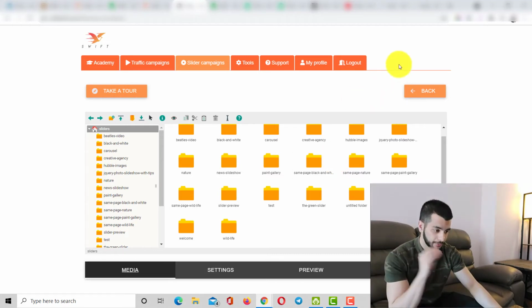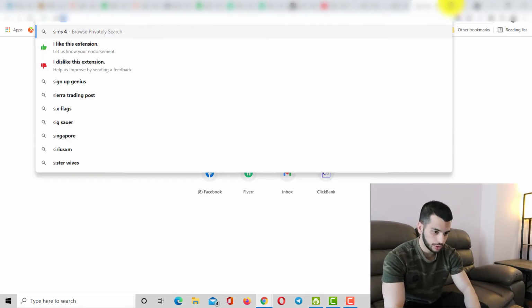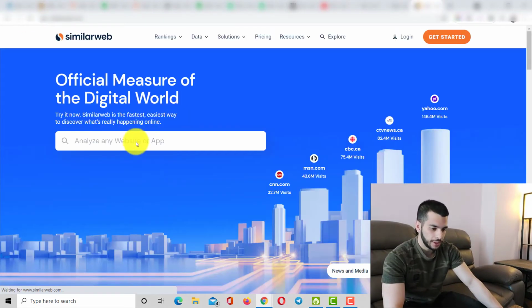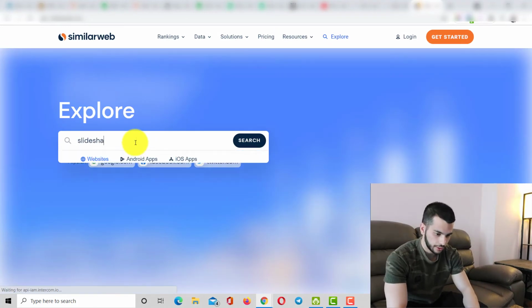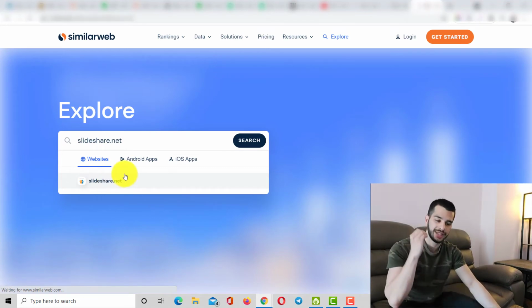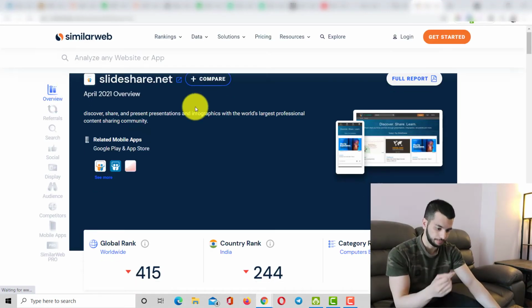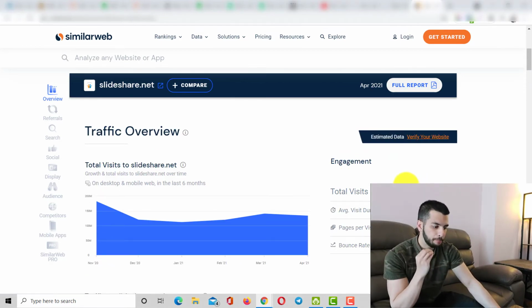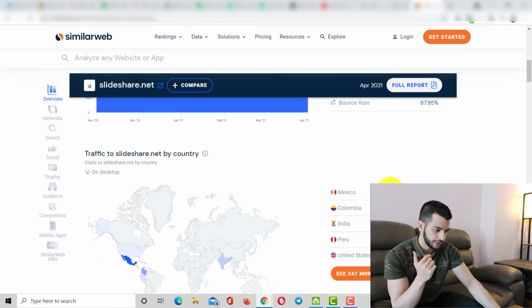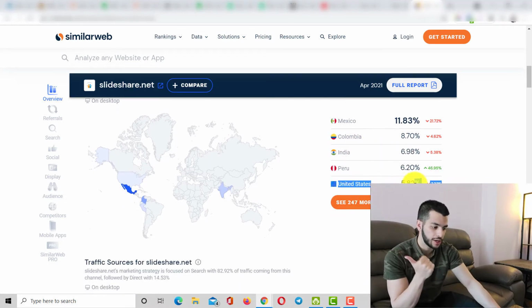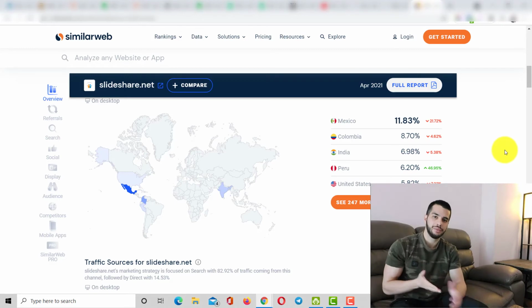So slideshare.net, let me show you a very, very cool comparison again for you. If you go to similarweb.com and search for slideshare.net, it's gonna blow your mind how much traffic this website has every single month. So see, if you scroll down, 133 million total visits every single month. And see, if you scroll down, we see that most of the traffic comes from Mexico, Colombia, India, Peru, United States, 5% United States. It doesn't really matter which countries they are from.